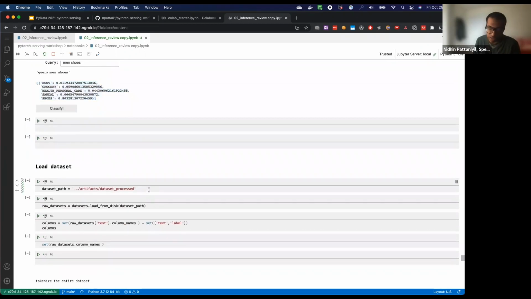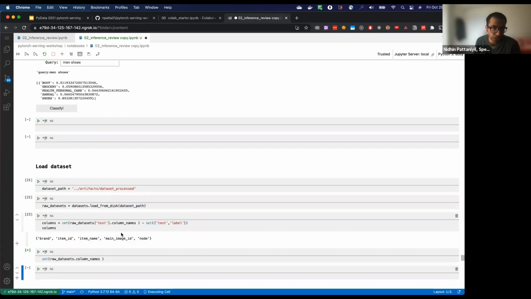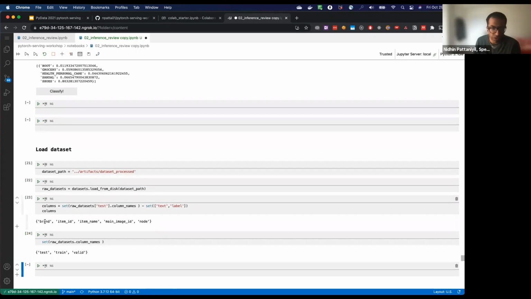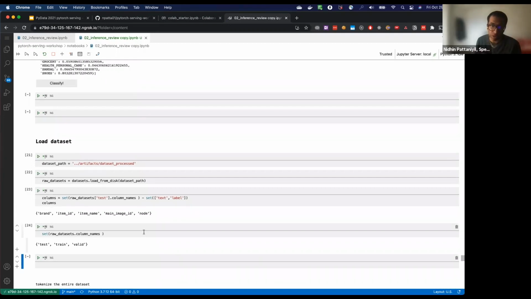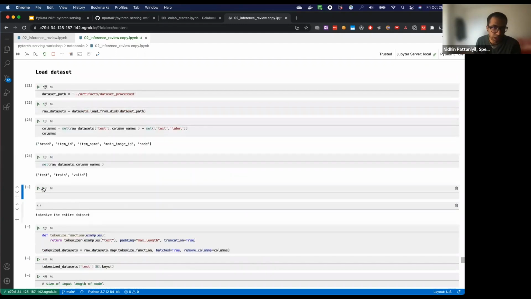So in our case here, we have a dataset that we saved using Hugging Face's datasets library. We're just going to load it. In our dataset, as we showed, we had the brand, the item ID, and the item title. In this case, since this is a pure NLP problem, we only care about the item title, which is the item name. And we have a train, test, and validation split.